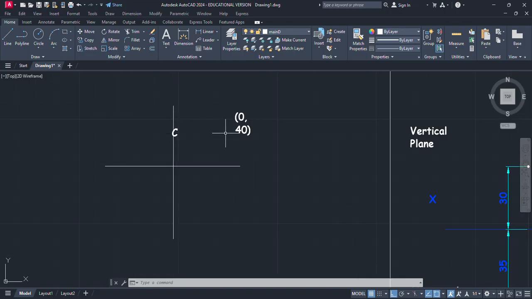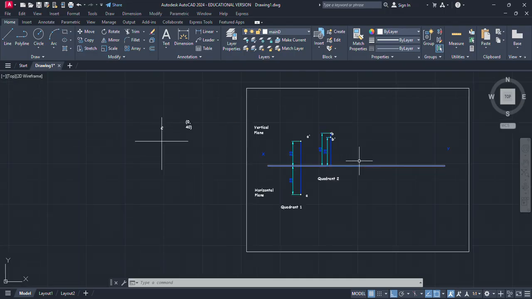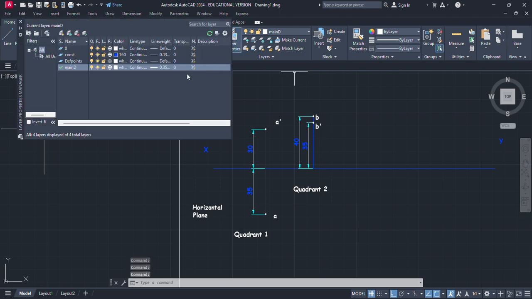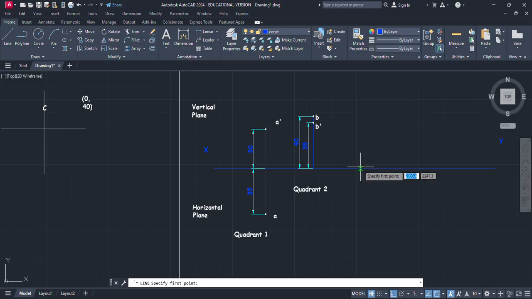To plot this, again front view will be on the same place and top view is on the origin. So just now plot this. Let's do one thing for point C. Again from this point, we need 40 mm length. So the point is 40 mm above the XY line, and that point is C dash.